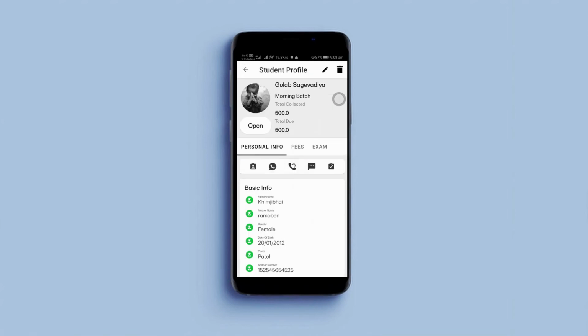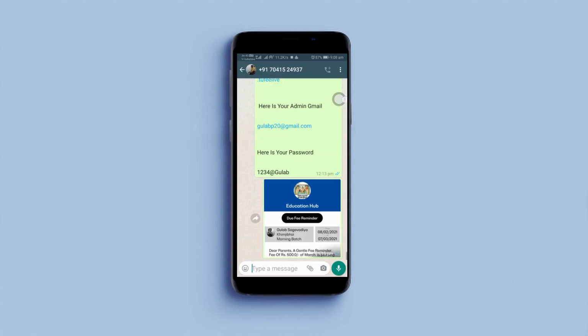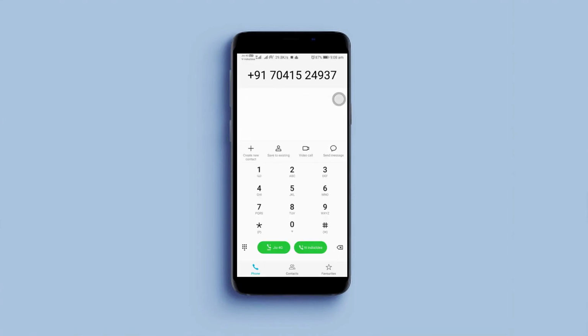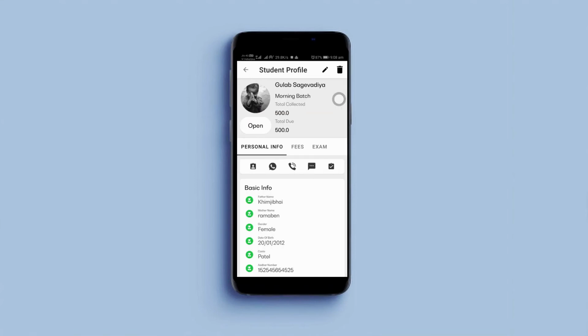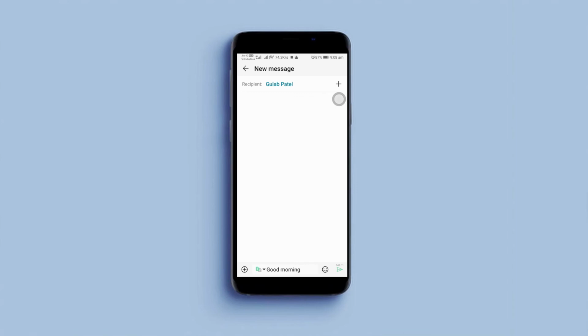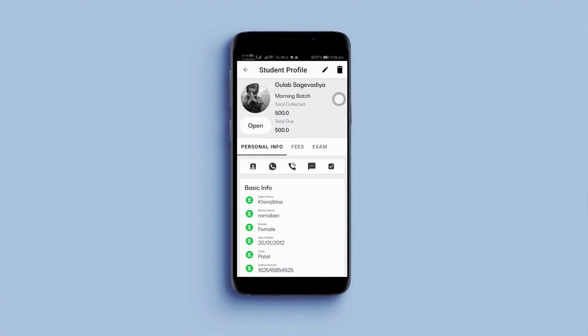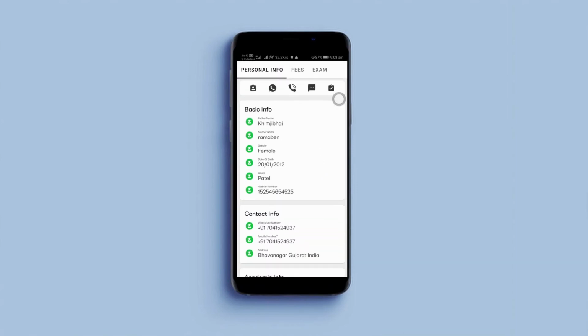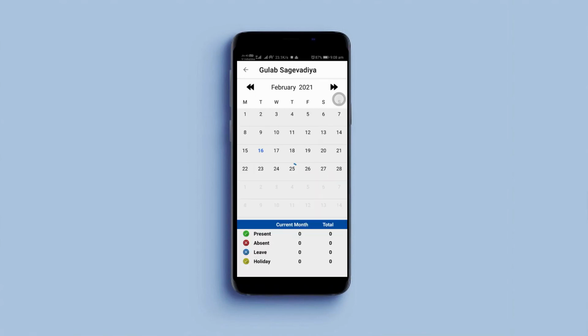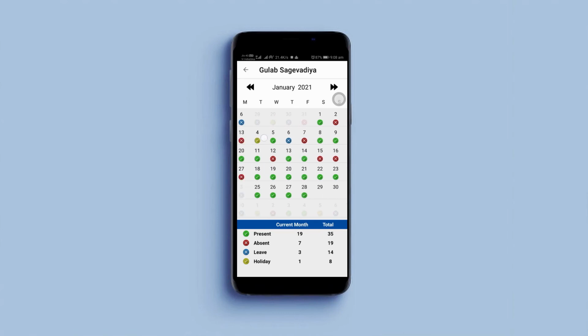Next is the WhatsApp button. Just click on that and the app will open WhatsApp for you to text your student. Next is call, same as WhatsApp. Click on that and the app will open the call dialer and set your student's number into the dial pad. Next is text SMS, also same as WhatsApp. Click on that and the app will open the default SMS app of your device and set the student number automatically. Next is attendance summary. Click on that and the app will show you a month-wise attendance summary report in a very beautiful manner.